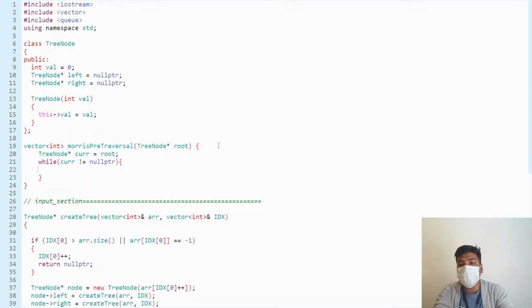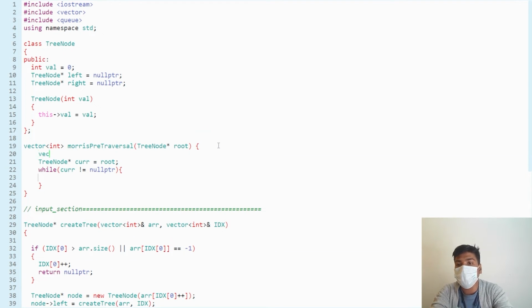And as we need to return an array list, we will append to the vector answer. Okay, we'll write it, and let us see what we are doing.